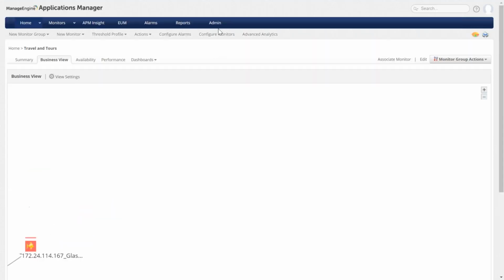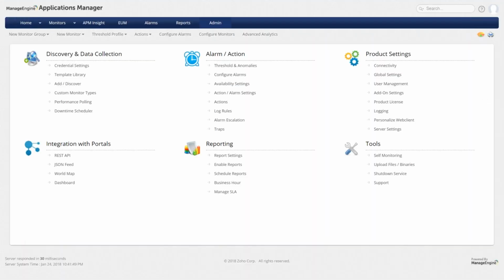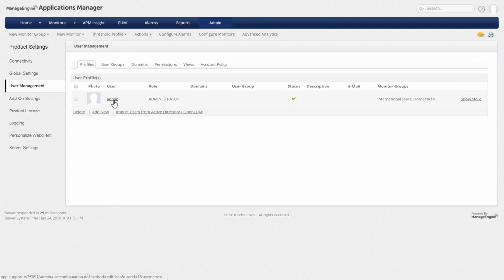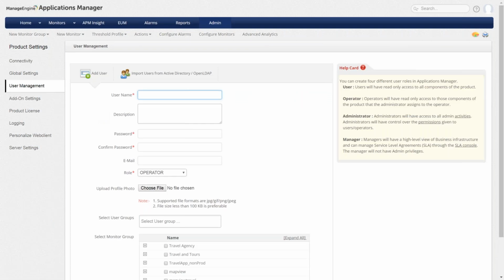So, okay, once again, follow my cursor. I'm clicking on the admin tab, and right here under the product settings tab, the third option, if you see, clearly states user management. So by default, Bob, the admin, is right here working on these groups. So basically the admin has access to every monitor group. What I'm going to do now is I'm going to add a new user. I'm going to add a new user, Johnny, and this will be his password.